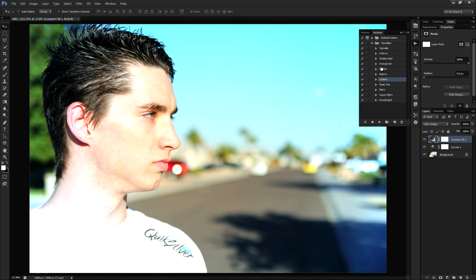Now, Coolant is kind of like Golden in that it brightens the edges rather than darkening them. But this time around, it uses a light shade of blue. So again, we'll do a little before and after, and you can see what's going on.